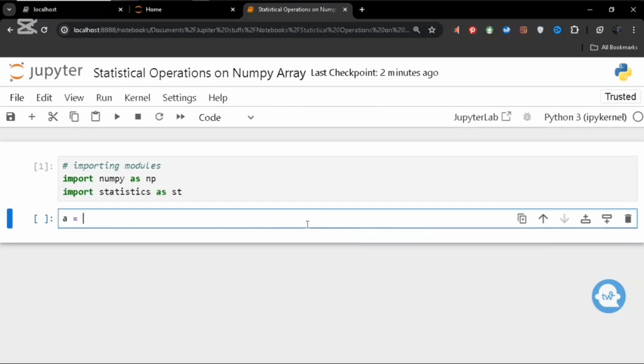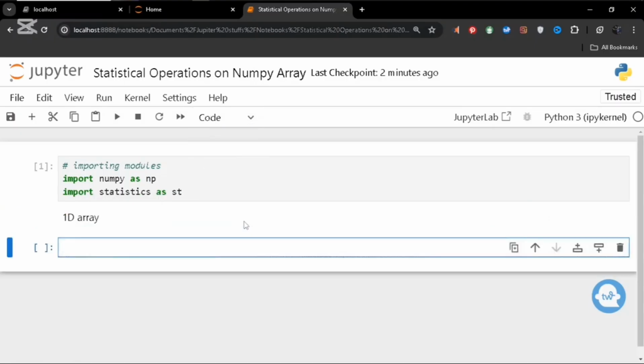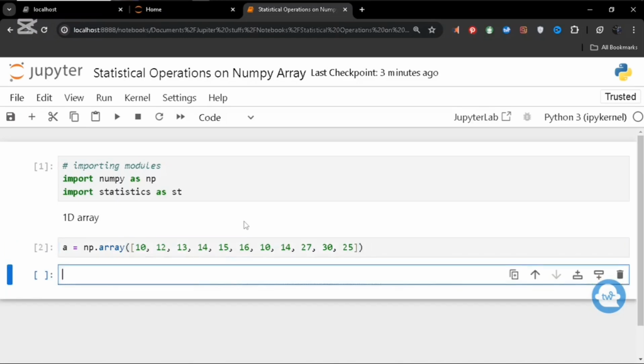So let's work with an array. Let's say we have a one-dimensional array here. Okay, let's just have 1D array first. So let's work with one-dimensional array. So let's say we have an array here. And just have 10, 12. So let's say we have this array here, and we want to get some statistic information about this array now. What can we do now?